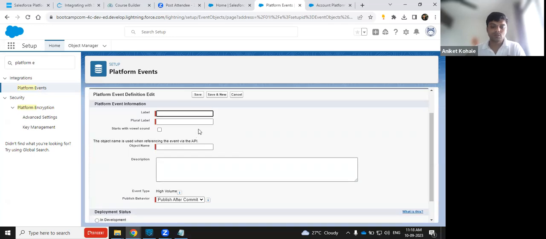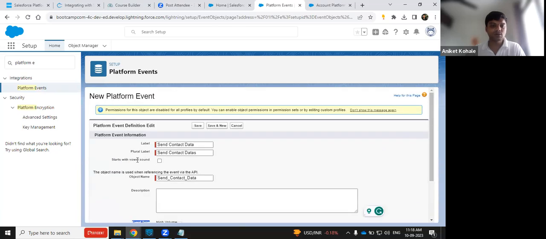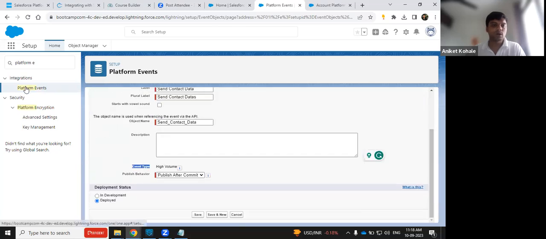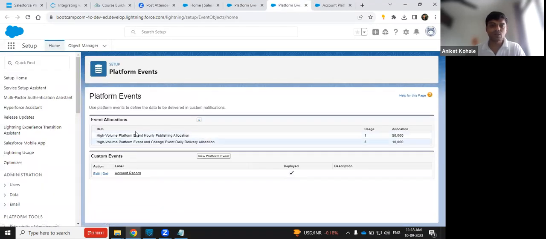Let's say, for example, I'm giving you one example: send contact data. This is just an example. Similar to objects, you have to create it, then a description. Then you have an event type. Event type is one parameter which will be there, and by default it is high volume. I will give you an idea about event type as well.